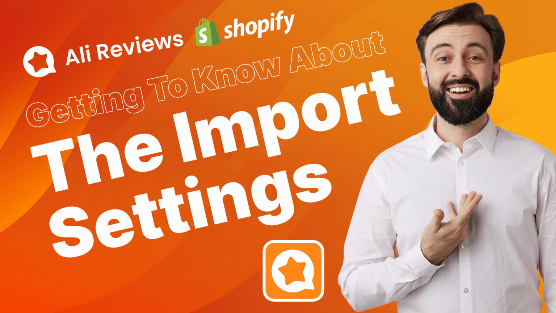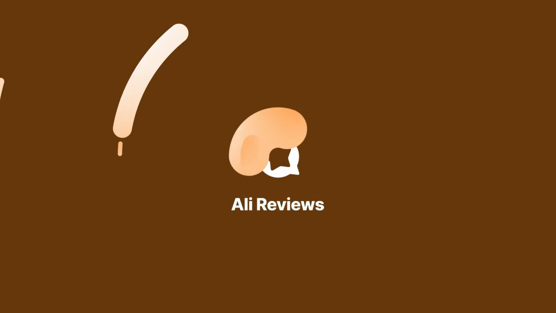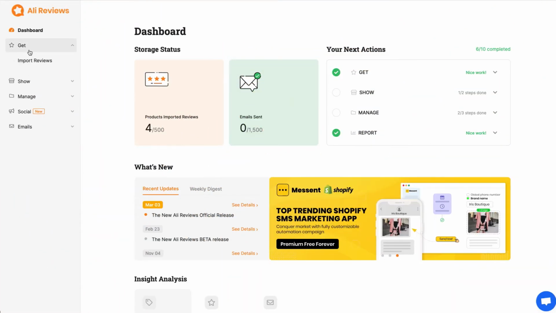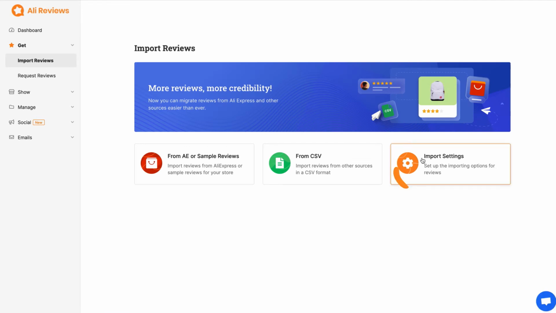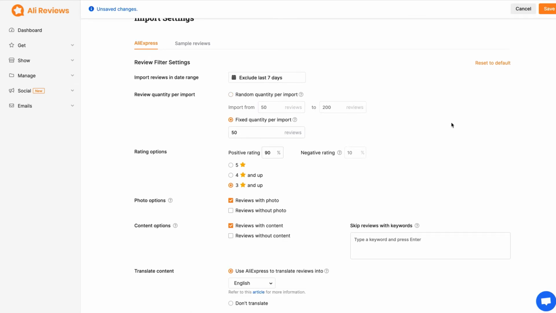Today, let's learn how to use our smart filters to only get the reviews which match your needs. Click on the Import tab, there will be an option to open the import settings. First, import settings for AliExpress reviews. Set the date range of the reviews. As default, we set to exclude the last 7-day reviews.